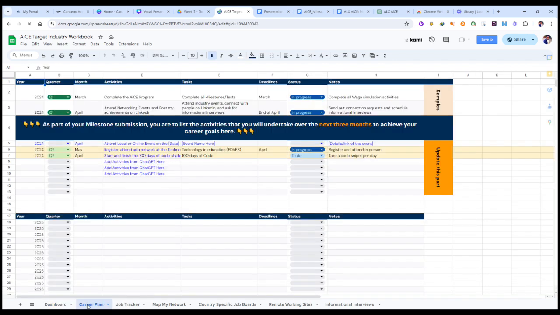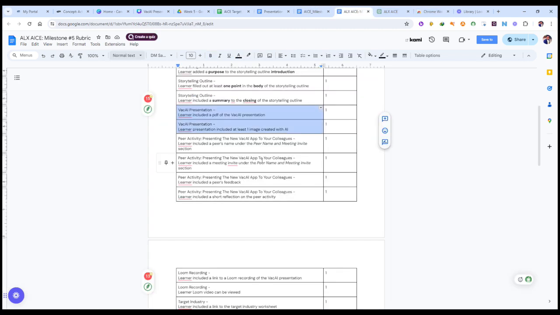you need to come to the career plan, because you need to fill out this particular portion. This is the portion you need to fill out with at least one entry, what you plan to do in the coming month. You need to update this part. If you have a lot that you want to do, please go ahead and add it in. But just for the purpose of this, I just added two. All you're really required to do from your rubric is to add just one entry.